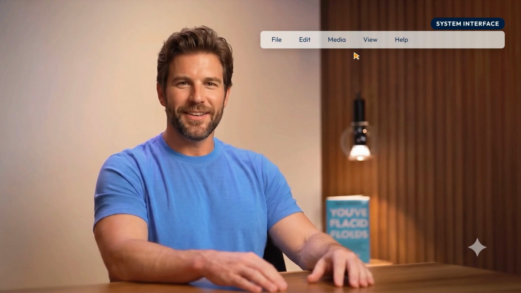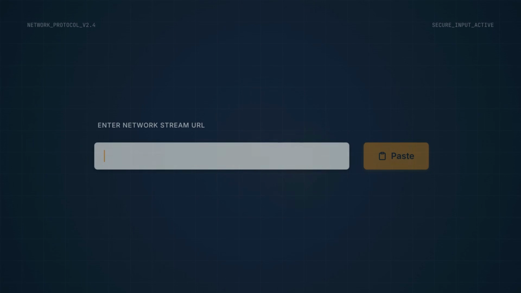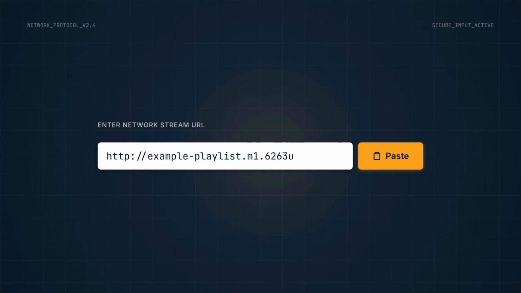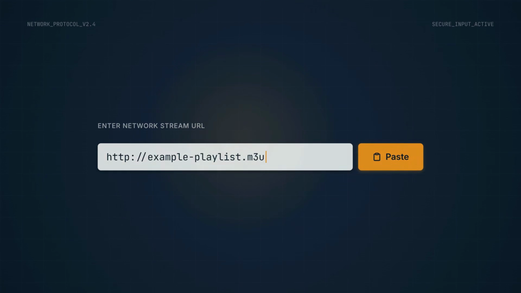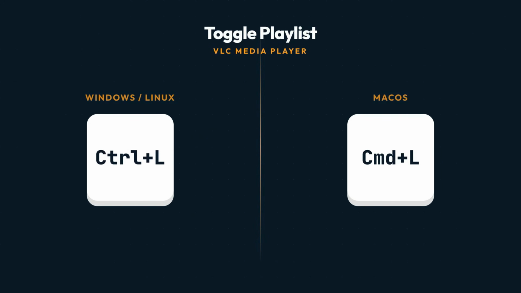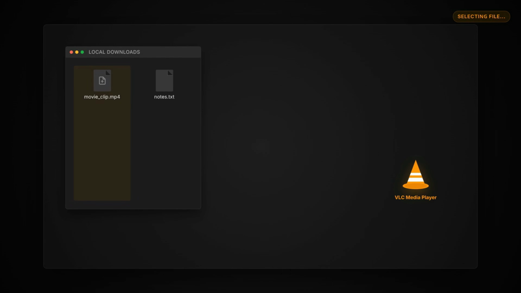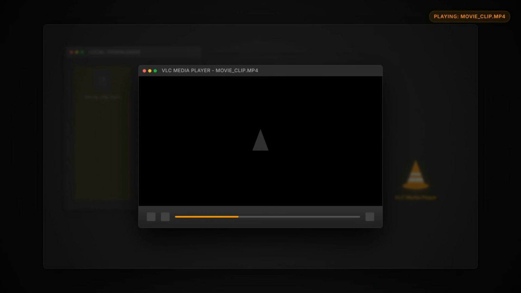Click on the media menu located at the top left corner of the interface. Select the Open Network Stream option from the drop-down menu list. Paste your target M3U playlist address directly into the network URL text field. Click the play button at the bottom of the window to import the channel list. To easily browse through all loaded channels, press Ctrl-L on Windows or Command-L on Mac OS to open the playlist side panel. If VLC takes longer than expected to parse the playlist online, download the M3U file directly to your drive and open the local file inside VLC.